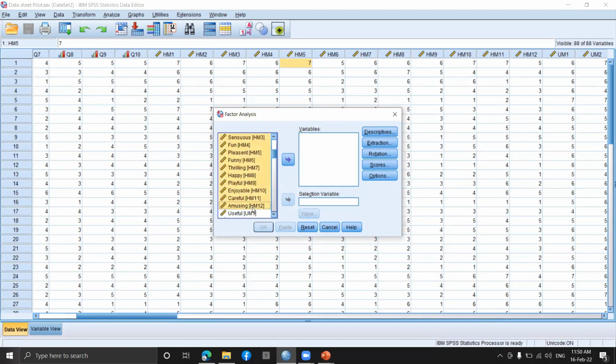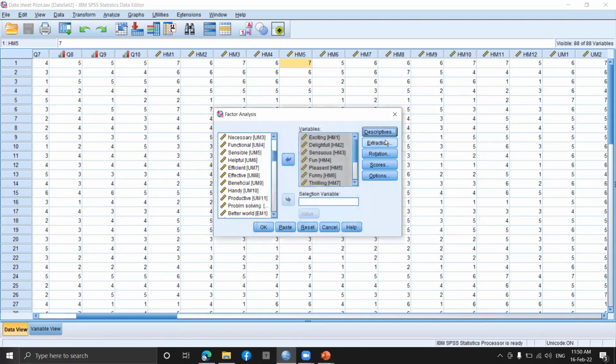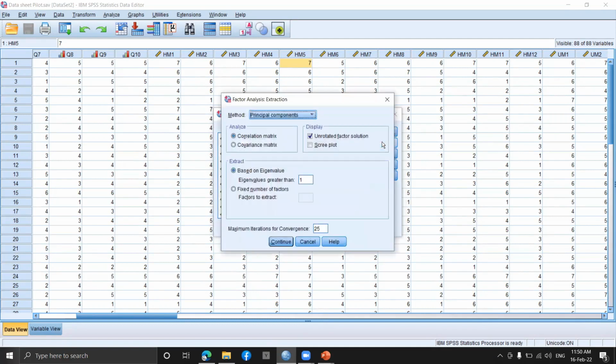I will take all these 12 HM items to my right side box, and now I am going to reduce them one by one to get the final collection of items. What you have to do is go to Descriptives. You should have the KMO value, because the KMO value should be above 0.6. Continue and go to Extraction.